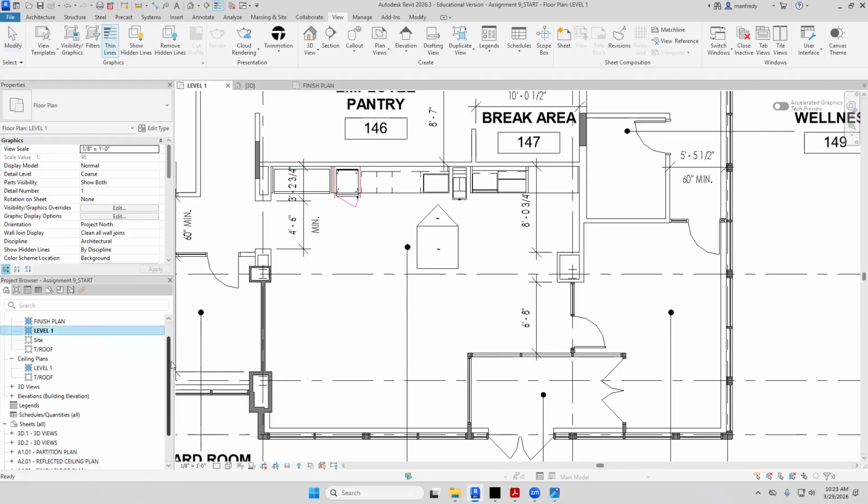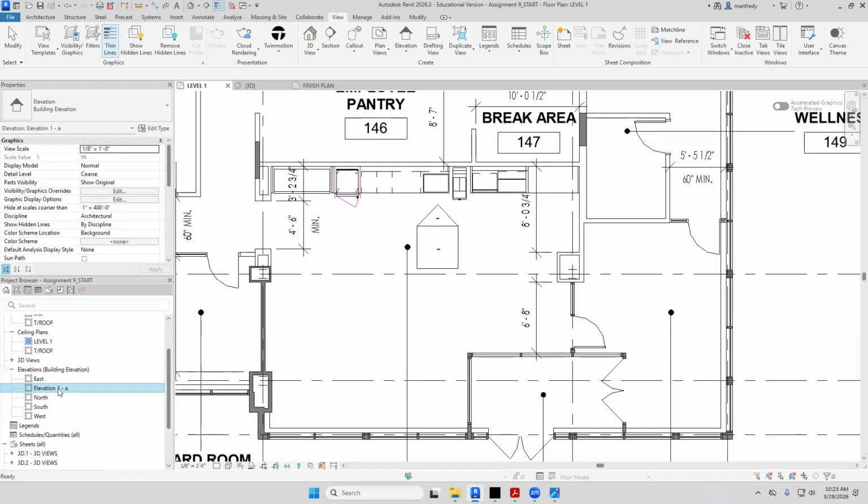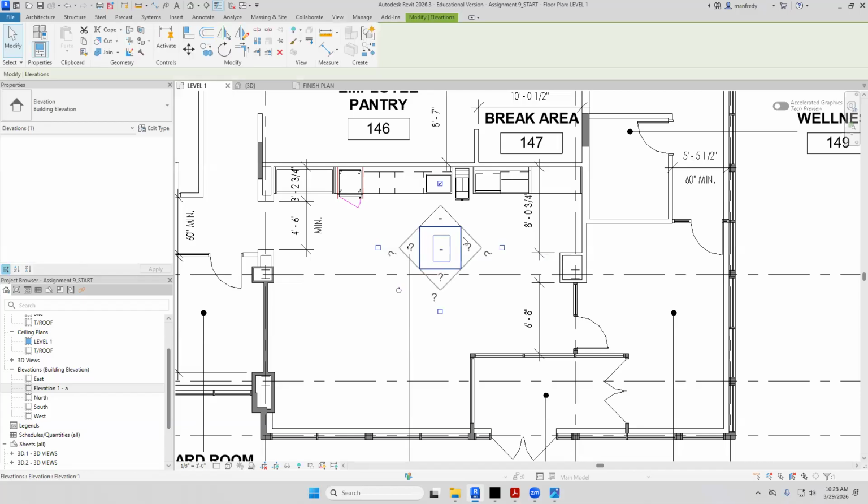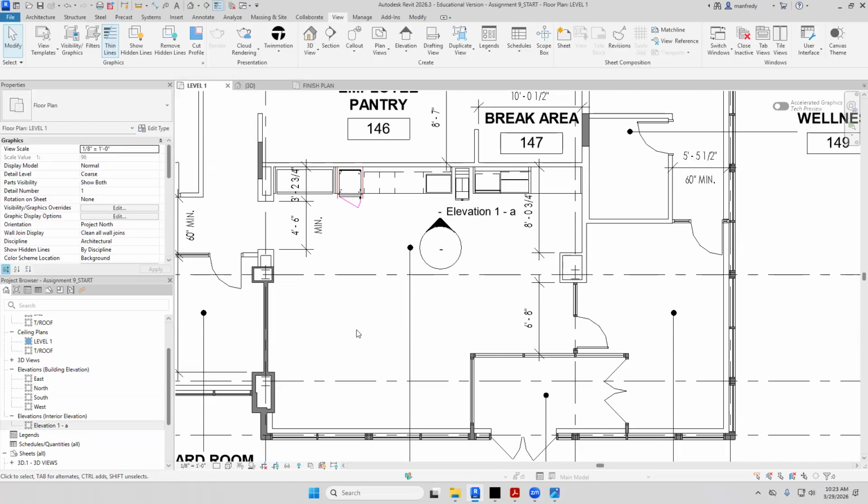If I look at my list of elevations here, you'll see I've got a new elevation under building elevations. This is not a building elevation. This is an interior elevation. So what we need to do first is click on the symbol, and here in the properties, change it to interior elevation. So there, it looks like this.